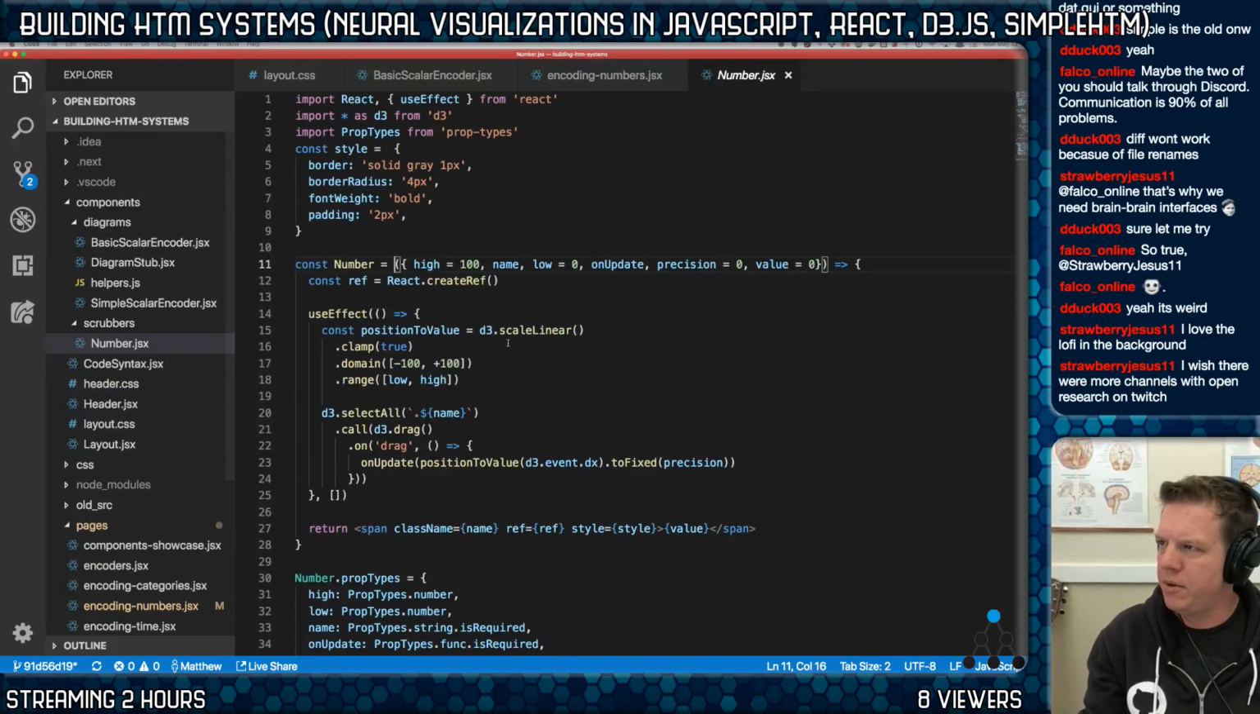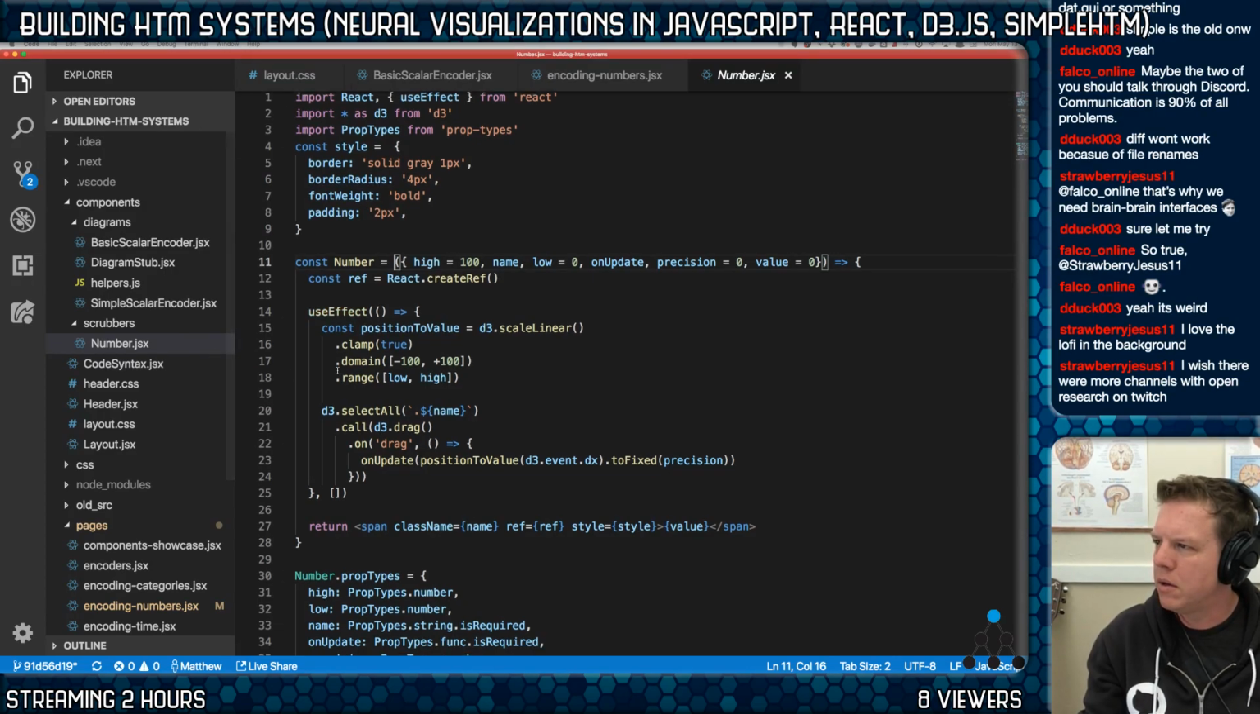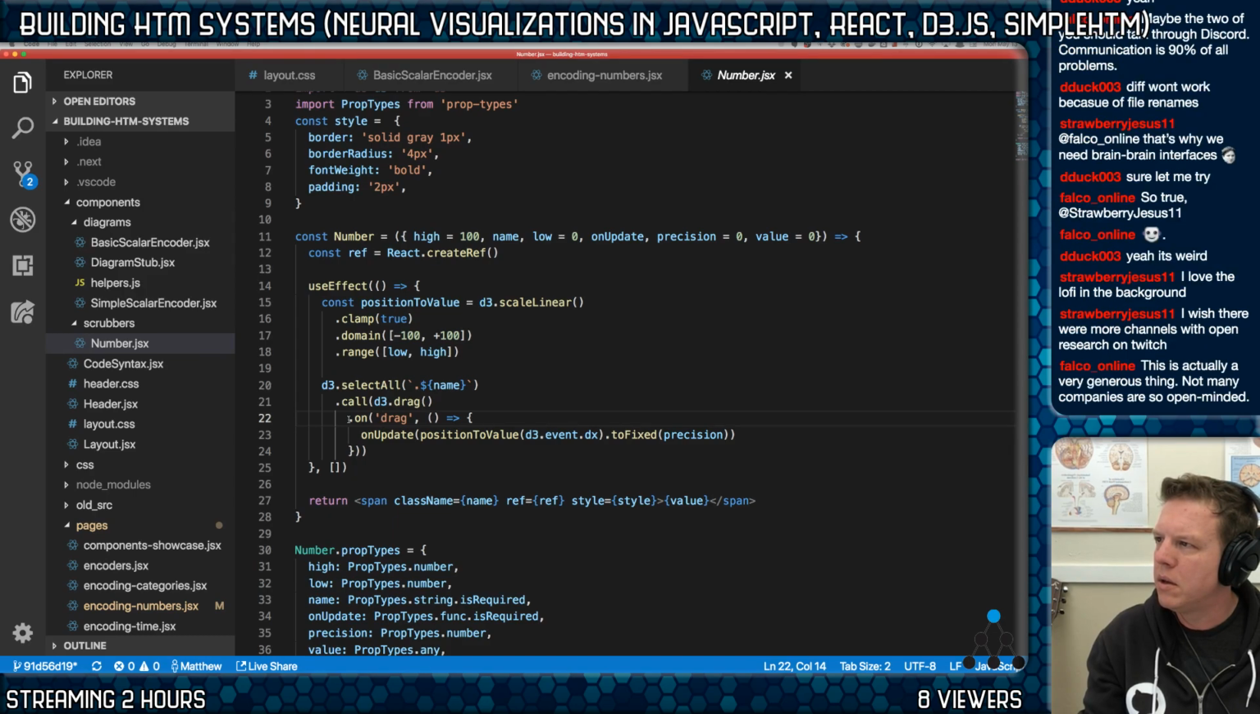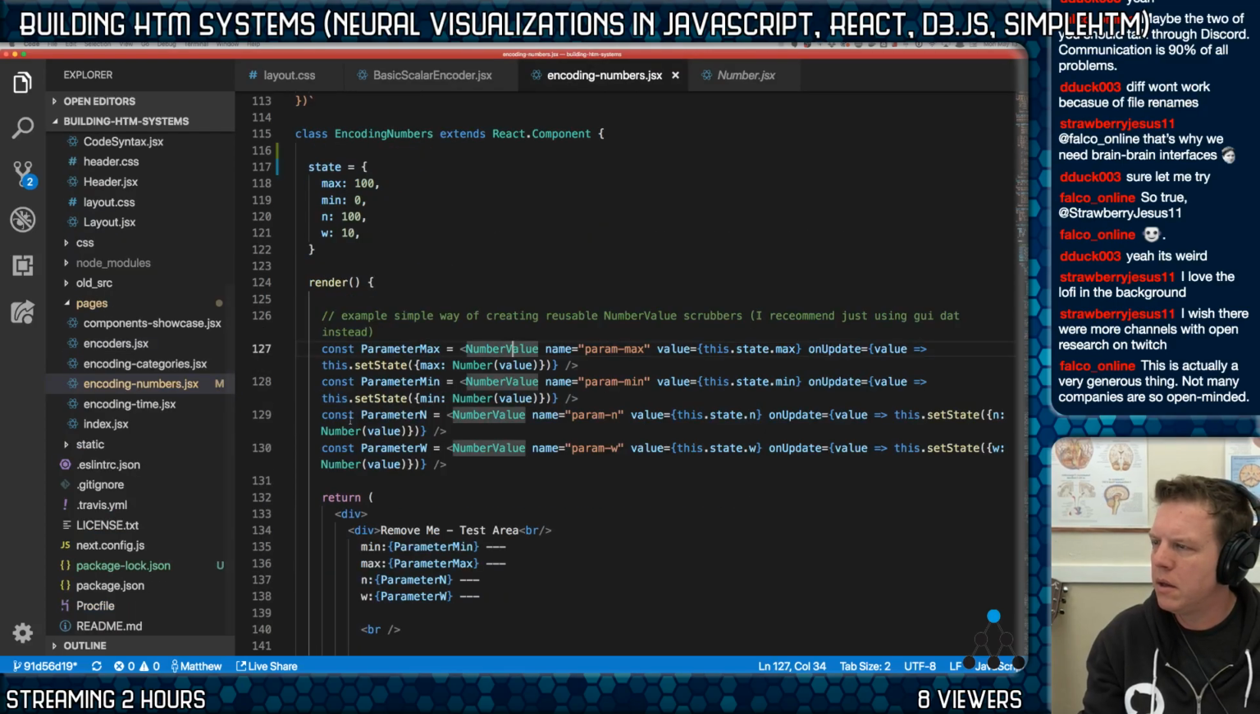So the number value is a React component. Yeah, I made that. That kind of wraps the scrubber. Okay. And that's where the D3 thing is going on. Yeah, what would be a lot safer and more stable is if you didn't use D3 to do the scrubbing and you just had a React component. They have React components out there where you can do the same thing where they slide back and forth and stuff, but yeah, I didn't bother doing that.